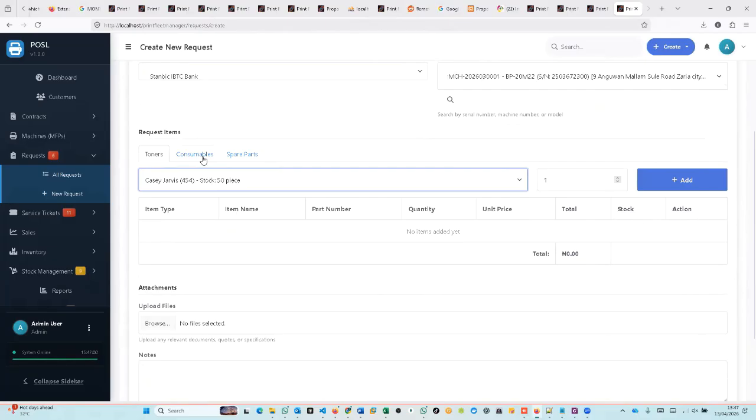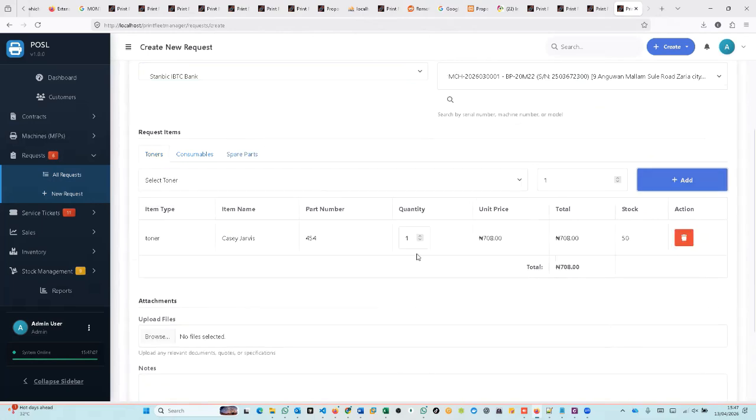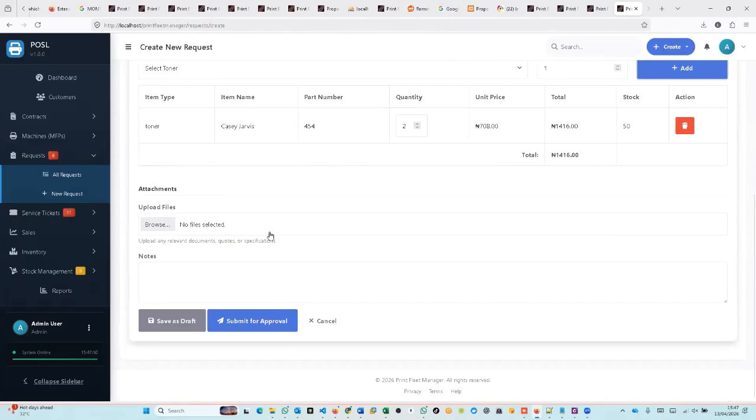If it is toner, you will see all the toners here. If it is consumables, here you see all the consumables parts that are on the system that you have in stock. So let's just say we're adding toner, we're adding two. Then if there's any attachment, maybe you require a status page for every request, and you have a status page, you can upload it here so that it goes along with the request. So you can submit for approval.